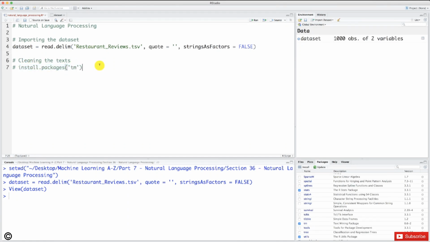After we install the package, we need to import it. Mine is already imported, but we need to automate all this. So as usual, we take the library command, and in parentheses we input the name of the package, tm again, not in quotes. Now we are ready to build the corpus.